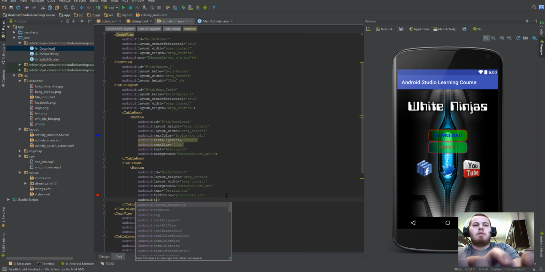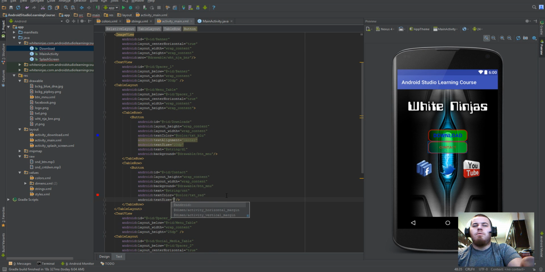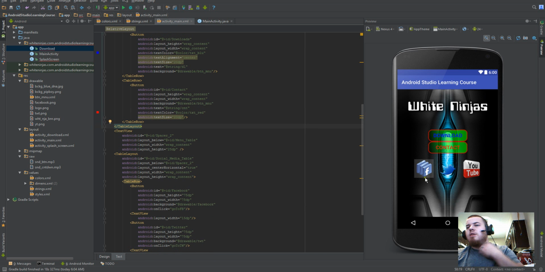Alright, so now we got Android text size, and we'll put this one, where's that other one? 20 dp. There we go. So, now we bring it back out. You got contact, you got download.